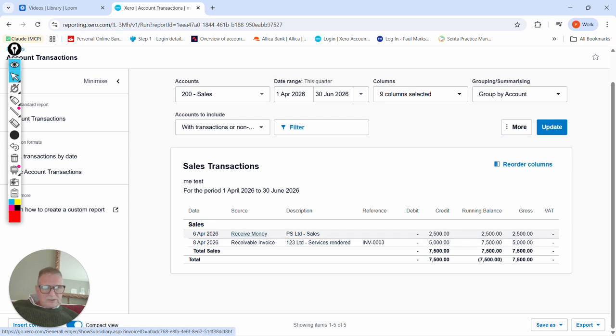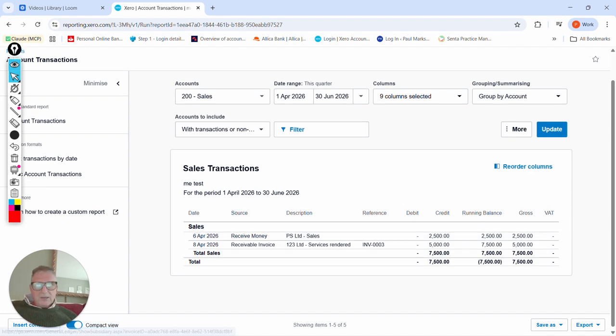You can see they were entered differently. One was received money, one was a receivable invoice. You issued a sales invoice. I suggest you issue sales invoices for every receipt, but there are certain clients that don't have to issue sales invoices. So it might be that you just post it off the bank statement line.